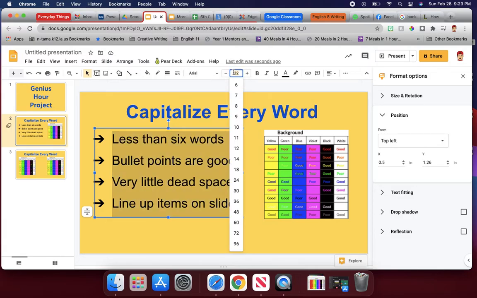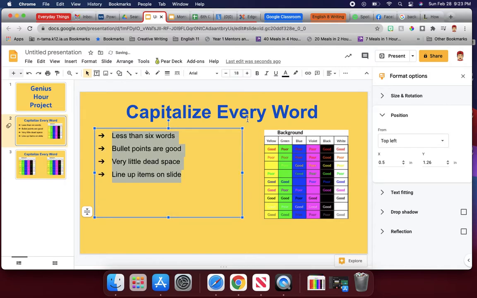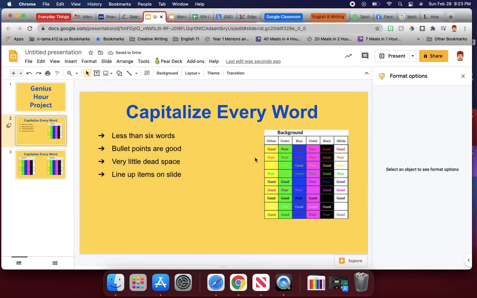So this came automatically at 18. So if I do that, then that's what it looks like. And one, your audience can't read that. And two, look at all this dead space. As a yearbook person, that would always drive me insane that there was all this dead space on there.